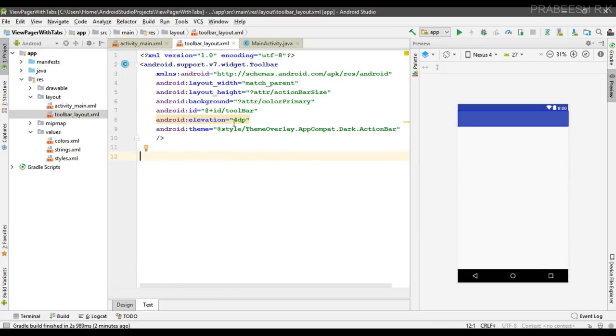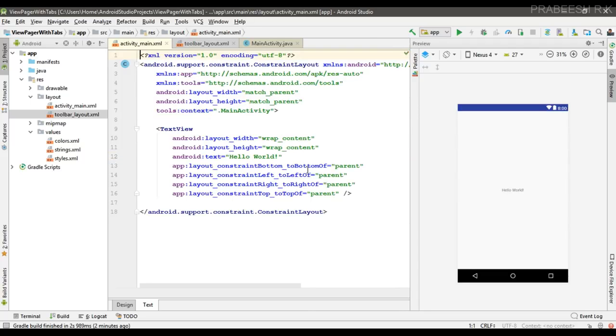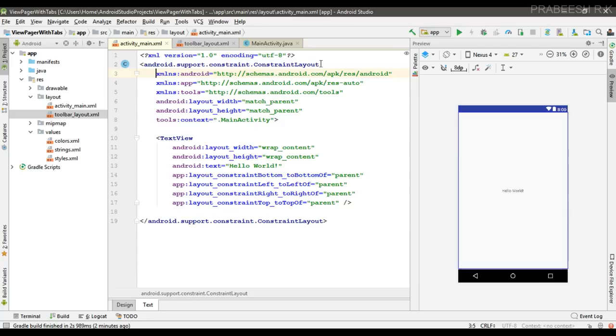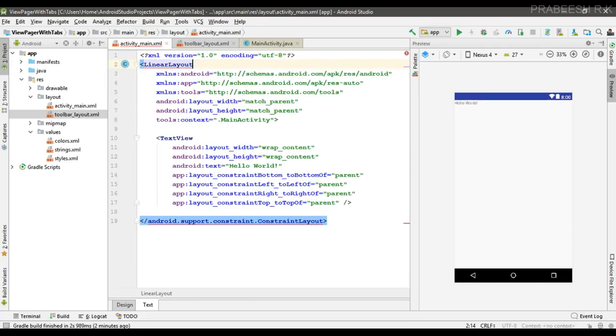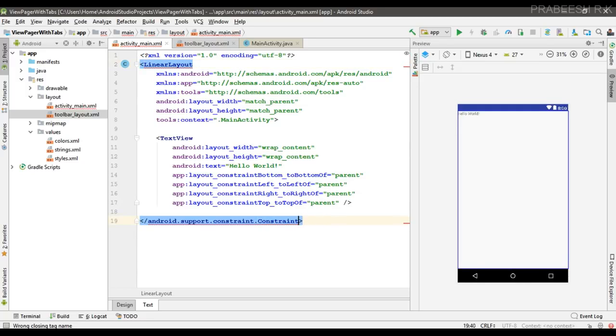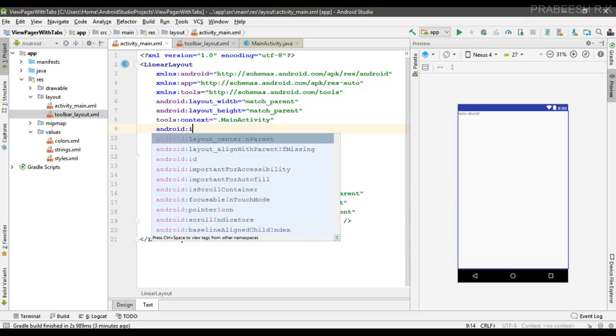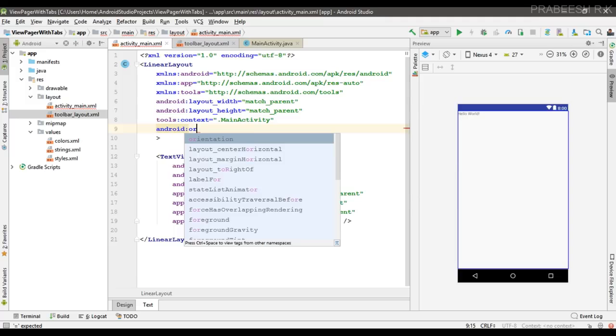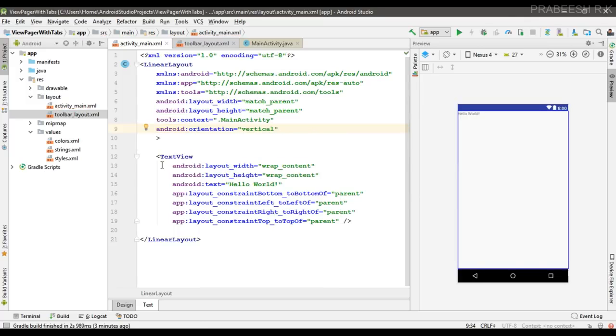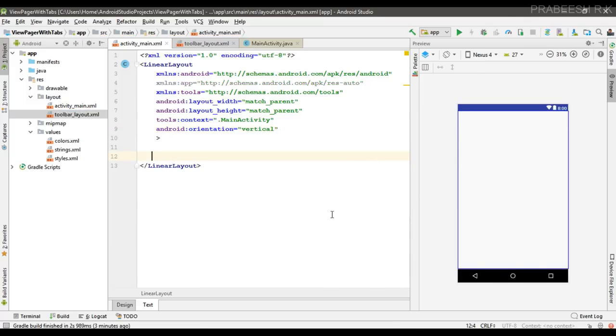Okay, so now we can embed this toolbar layout inside activity_main.xml. So here the current root element is a ConstraintLayout. I'm going to modify that one into a LinearLayout. Okay, now we need to specify orientation for the layout. I need vertical orientation. Now this TextView is not needed.